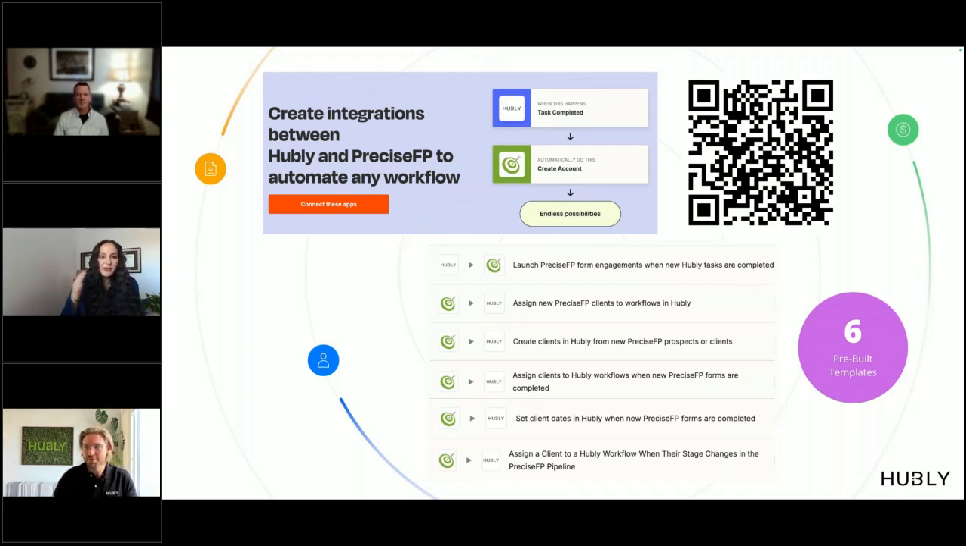But even things like setting fields as mandatory in PreciseFP forms. So that way, in order to say you've successfully added a client, you might want 10 to 15 fields that you cannot compromise on not getting. Set those as mandatory in PreciseFP, and then it'll make the Hubly workflow go smoother and get everything you need to go.